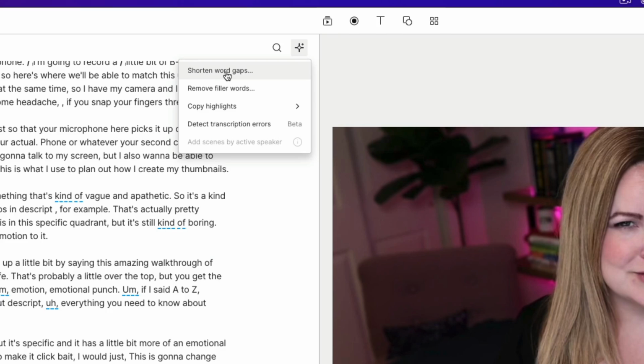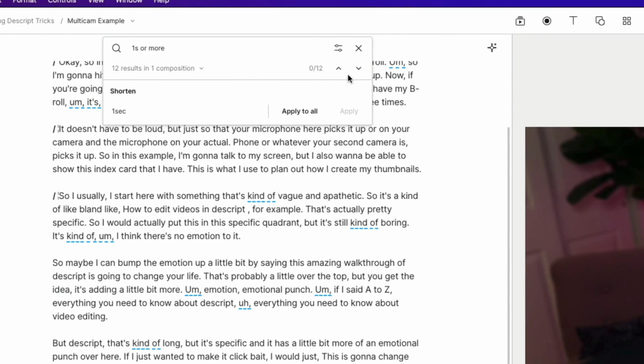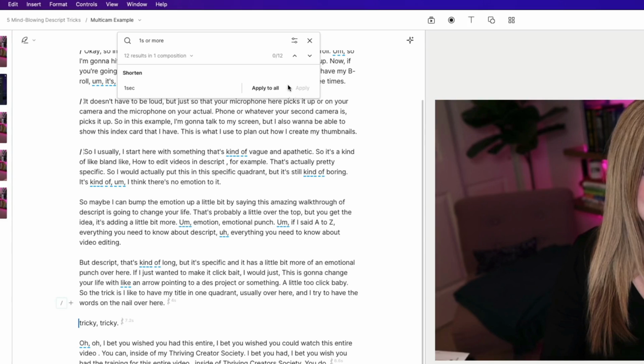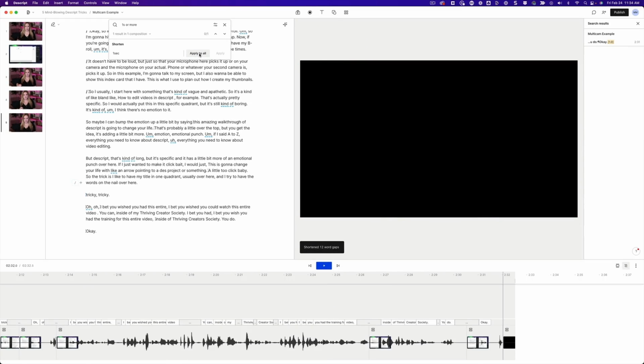This is so magical. So what I do is I say, anytime there's a gap that is more than 1 second long, make it just a 1 second gap. And when I do this, look at how many gaps I have in my videos. So it removes all of those with one click instead of having to go through and chop everything up.